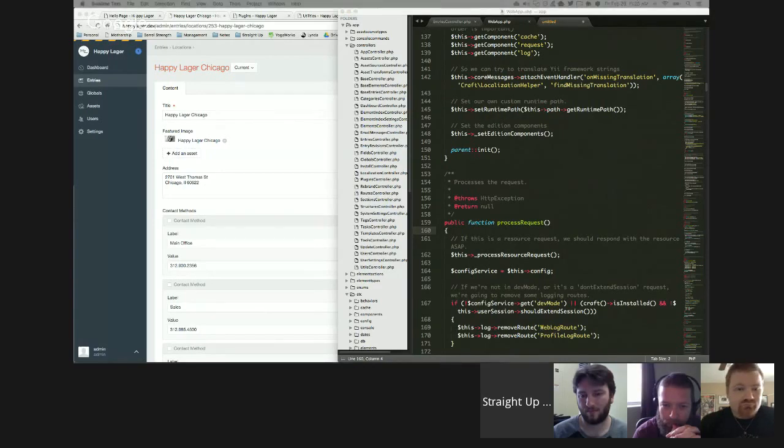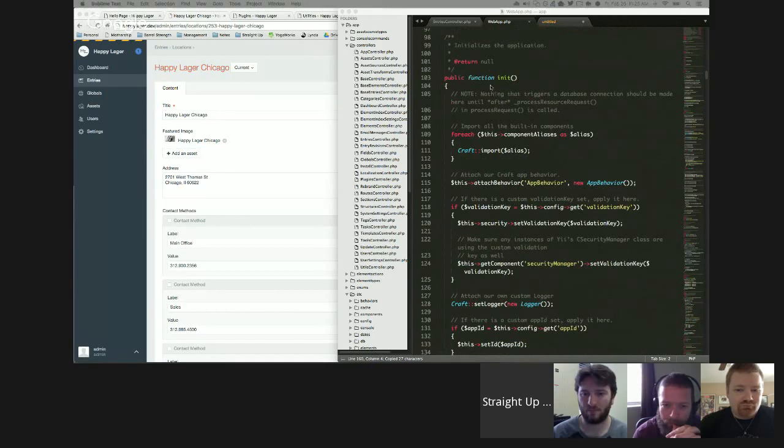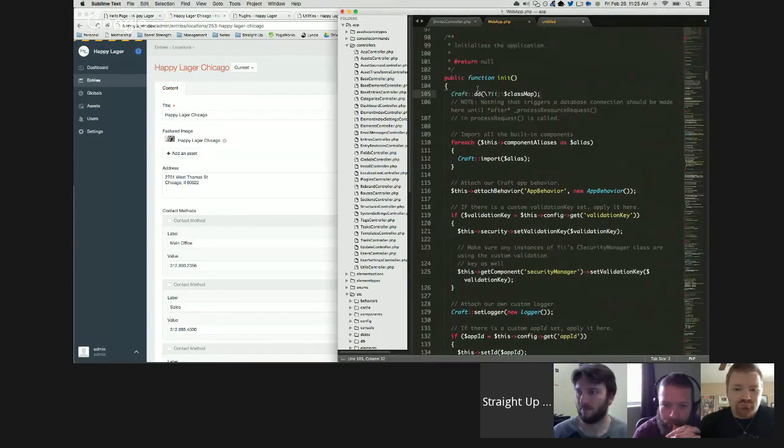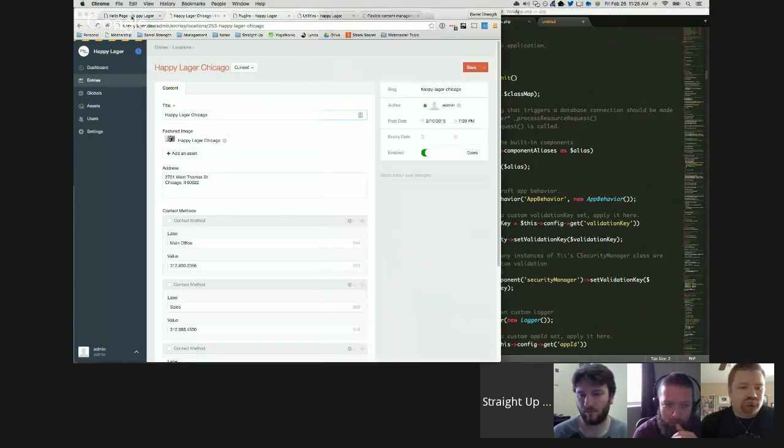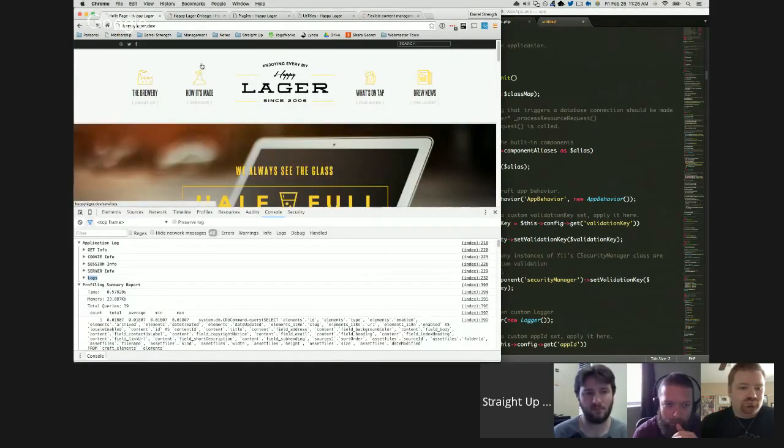So there's a little snippet I have here: we can use craftdd here and dump the Yii class map, and that's going to tell us what are all the classes that have been loaded at this point in the application. Let's do this on the front end request maybe.